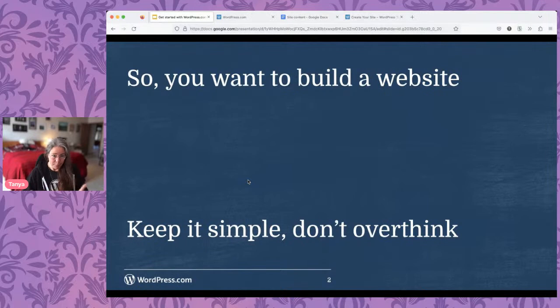So let's just jump right in. I've got a few slides that I want to go through as a bit of prep work, and then we're going to dive right into the actual software and play and build things. So right out of the gates, you want to build a website. Keep it simple. Don't overthink it. Okay. And this is really important when it comes to building a website.